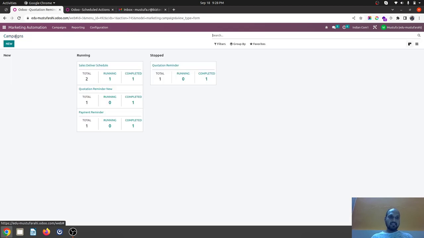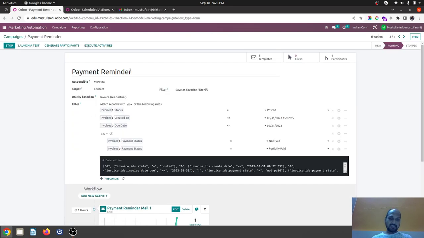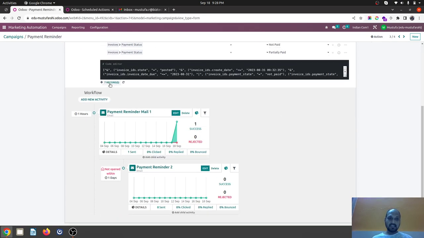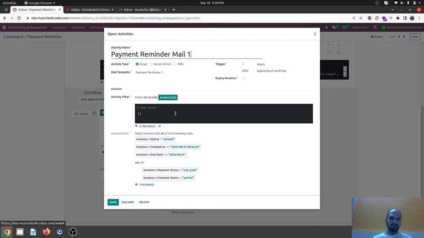Okay, now the second use case I would like to show you is payment reminder, where I have precisely chosen the invoice status which is posted and created last month, and then the due date is also last month, and then the status is not paid and the payment status is partially paid. I want to send some gentle reminders to customers for clearing their dues.